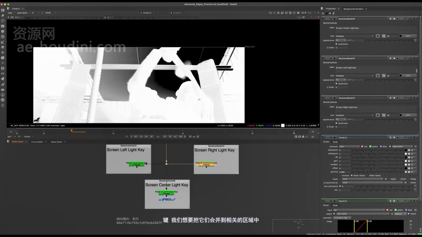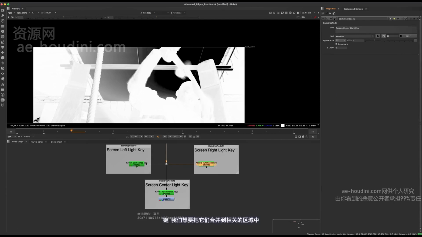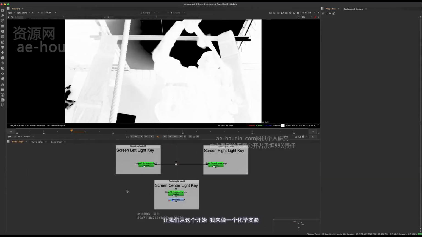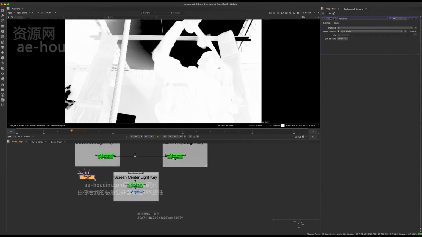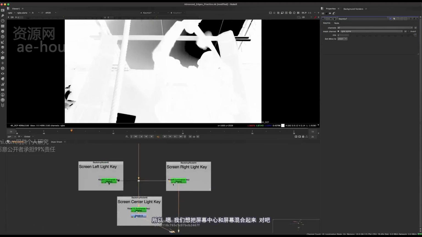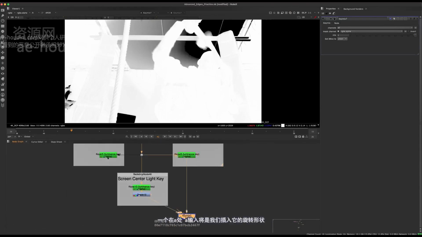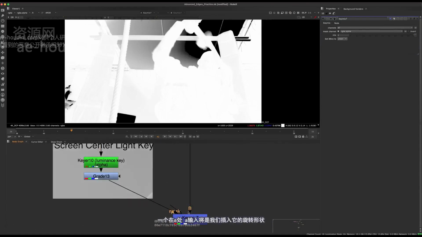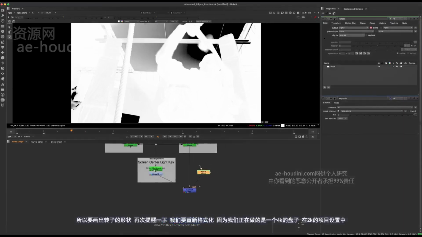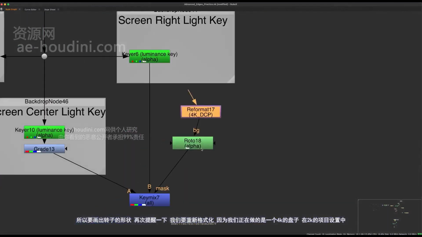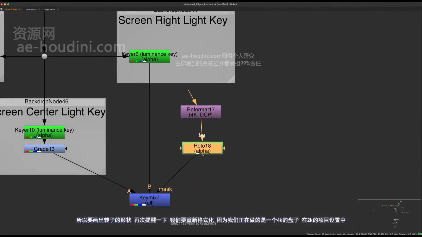Okay, so we have those 3 keys. Now we just want to combine them into each of their areas that is relevant to, so we see this side. Let's start with that one. So I'll do a key mix. Actually, we'll do it over here just because it's easier. So I'll say A mix with B. And so we want to mix the screen center with the screen right one. And the A input will be the rotoshape that we plug into it. So if I take the rotoshape, again, remembering to grab our reformat, because we're working on a 4K plate in a 2K project setting.